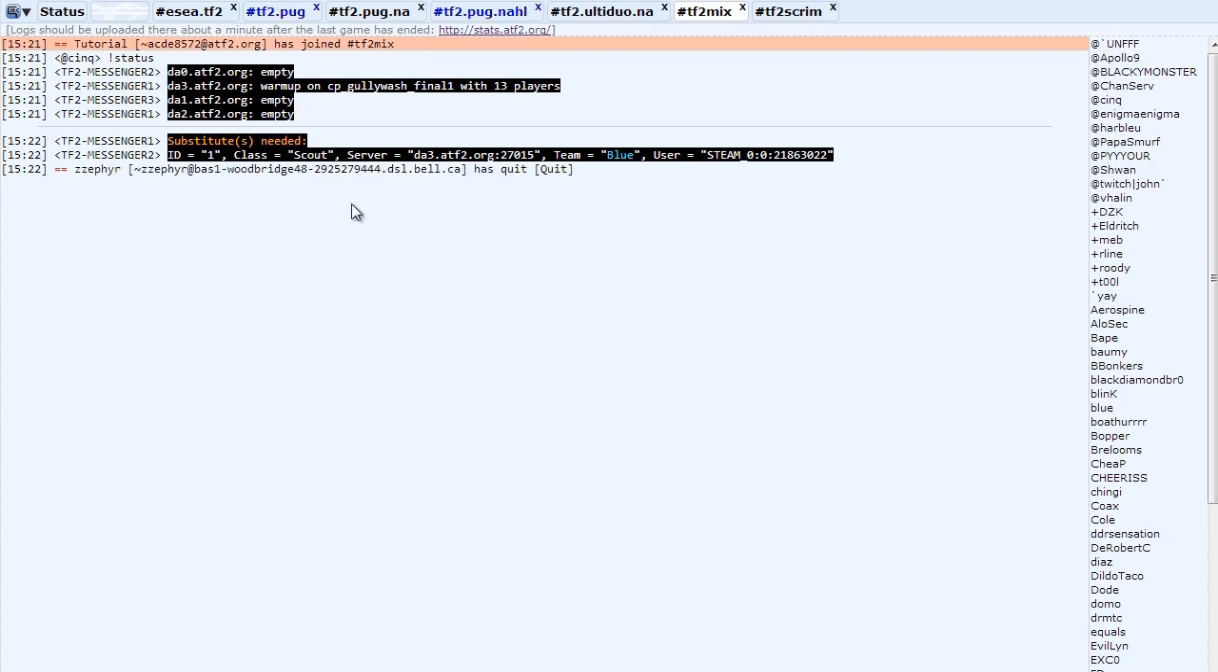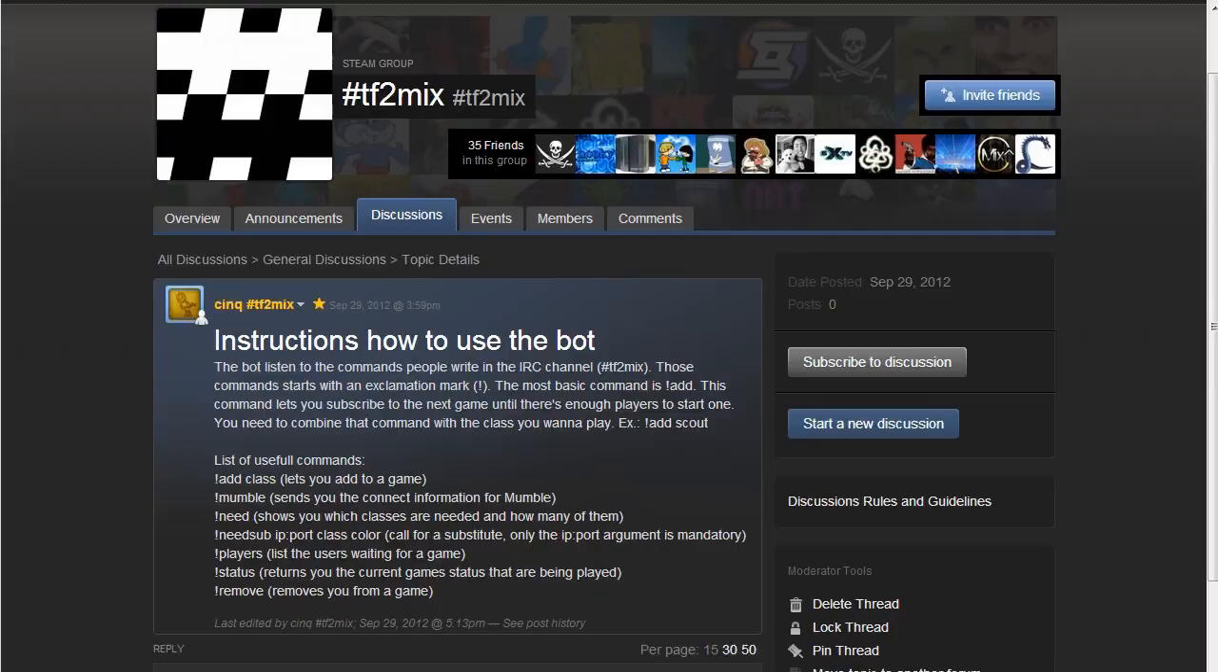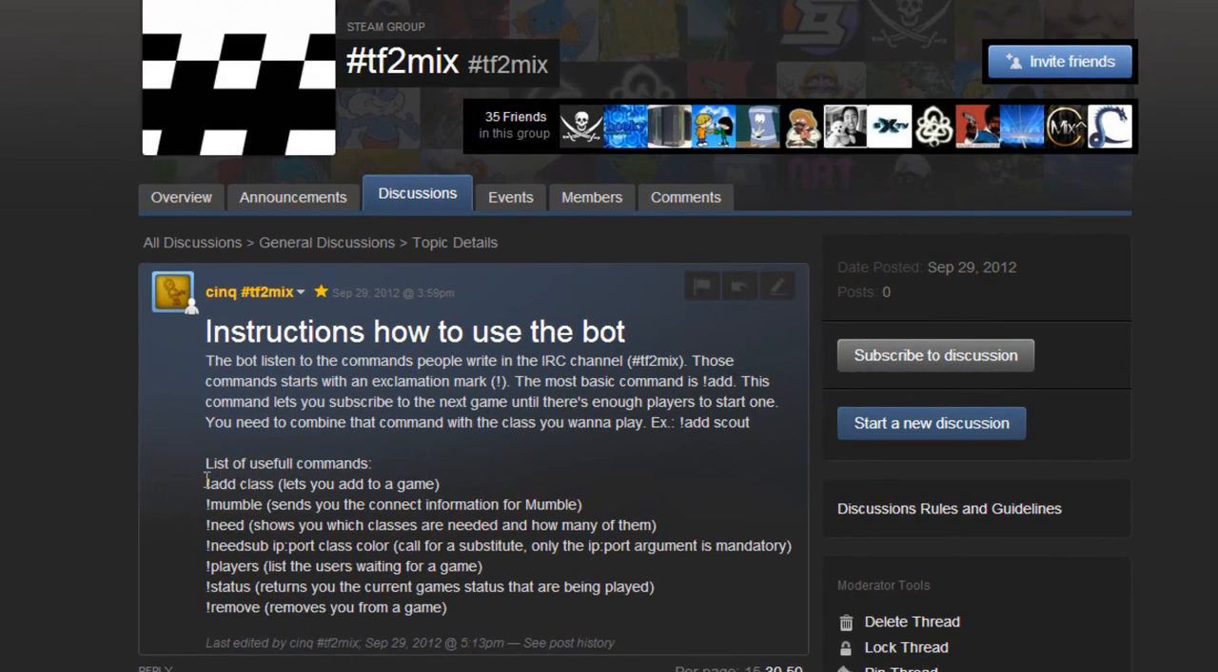Now, if you need to, in the pug process, there's a bunch of commands that you get to use, and I'm actually going to switch over to those commands right now. A link to this will be in the description as well. And you'll see that you can add up as a class. So you can do !add and then soldier, and it'll add you up for soldier for the next pug.